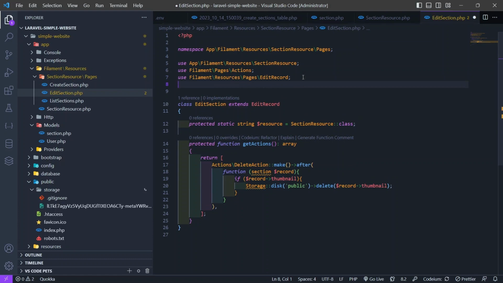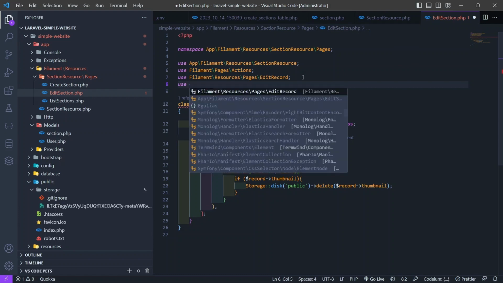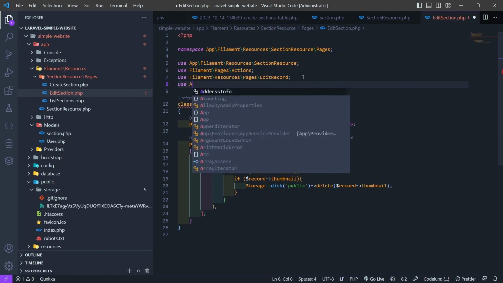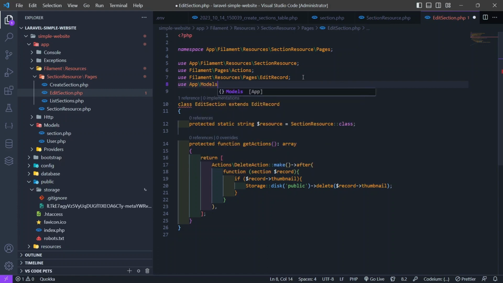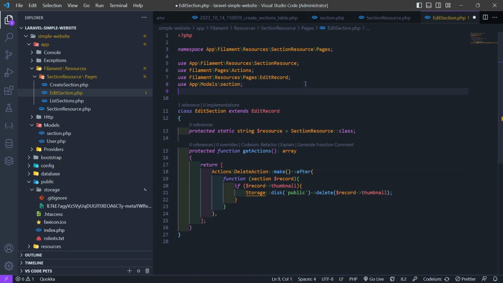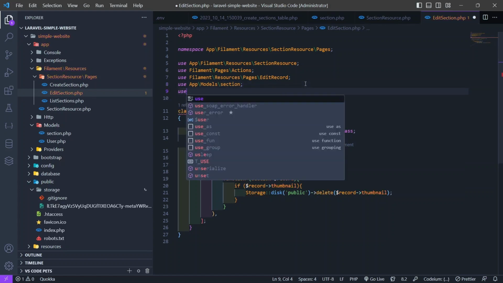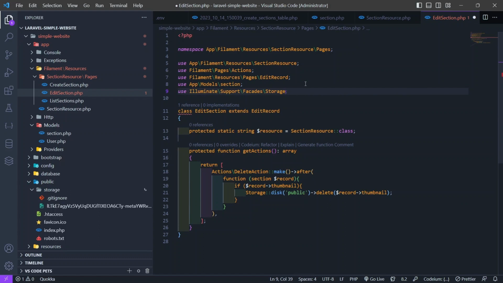and then here we're going to input use App\Models\Section, and then another one for the storage, which is use Illuminate\Support\Facades\Storage. Yeah, just like that, to make it readable, and then hit save.